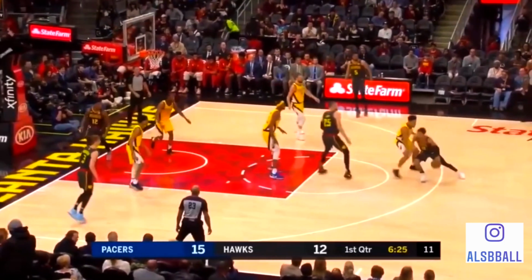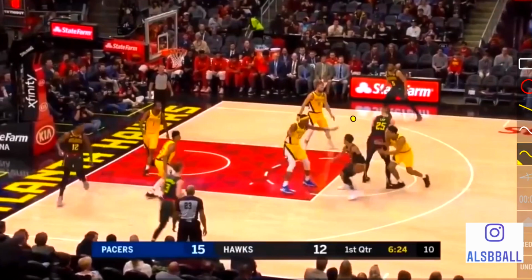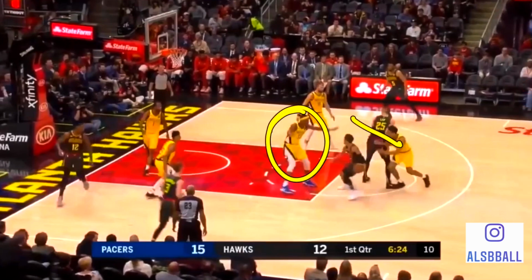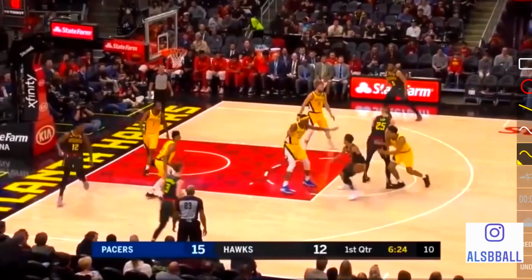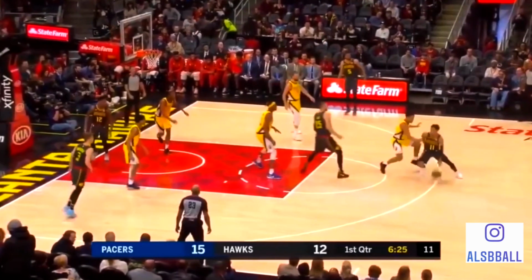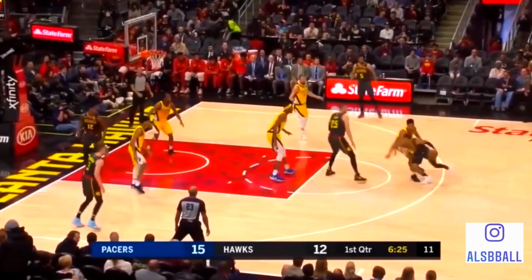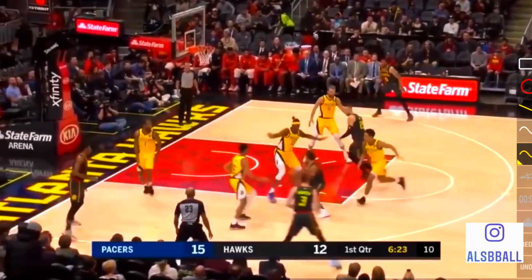Now, this is what we call a hedge. A hedge is when the player who's screening for you, his defender pops out to try and block your shot or stop your forward progression towards the rim. Now, as a player who's screening and you know that your defender is going to be popping out and hedging strong, you really need to then roll towards the basket.